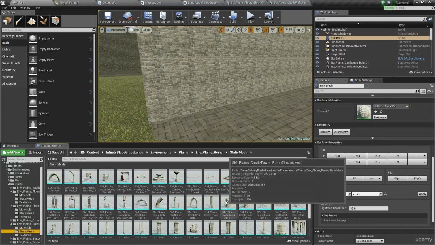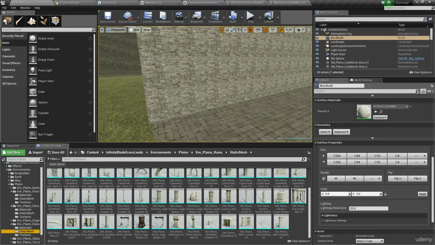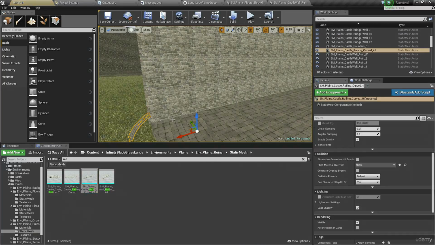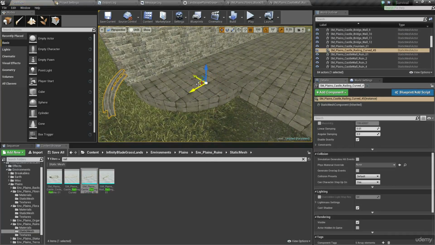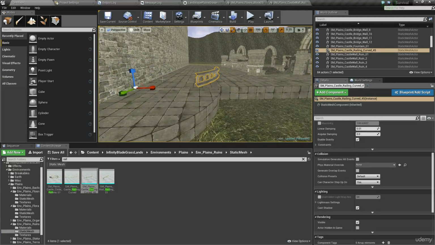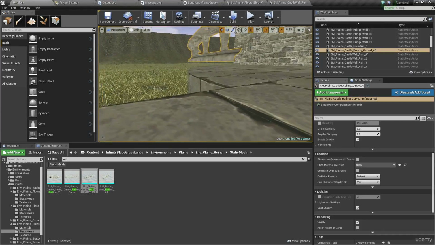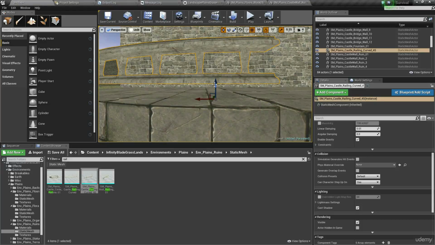So static meshes. I know there's a curved railing already, and it's called SM Plains Castle Railing, but I can just type in the word rail. Now the one that I'm going to be adding here is going to be the 45. For those of you who are astute, you'll notice that this is not a 45-degree curve, but rather a 90-degree one. So if I just put that there initially, it needs to come down even further. Snap grid.